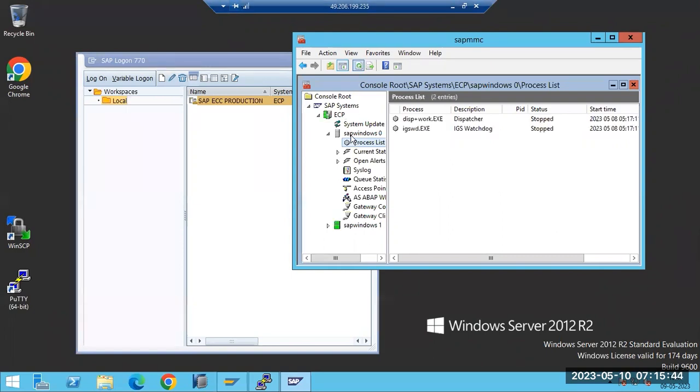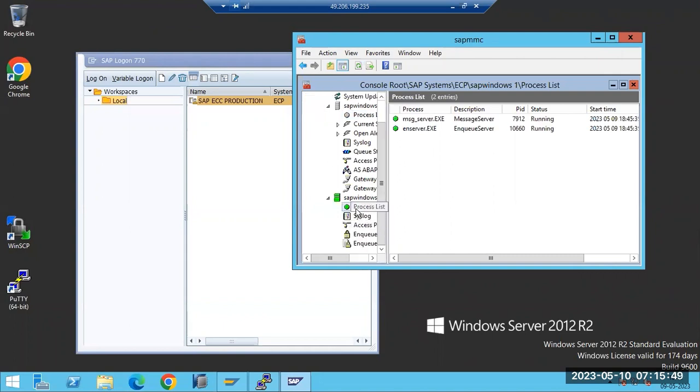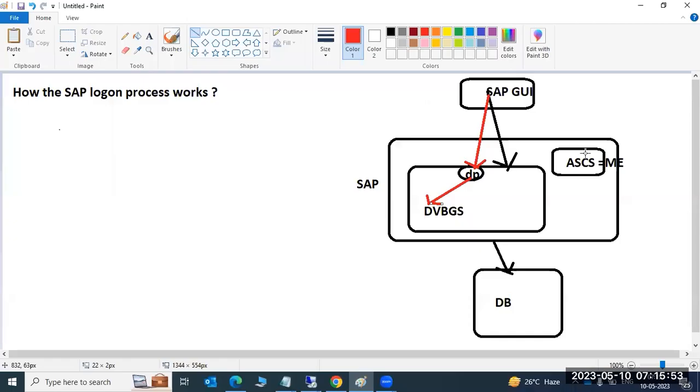The SAP system is starting now. In the starting order, you can see ASCS is starting first, the message server, the MQ server. Why? Because the message server performs the load balancing activity. We can connect through the message server, but now we have only one application server, so that is the reason we are directly connecting to this application server.